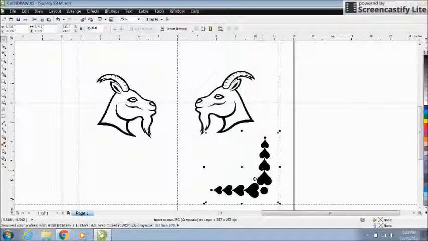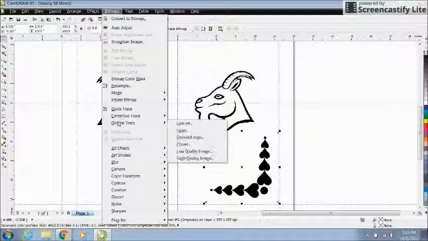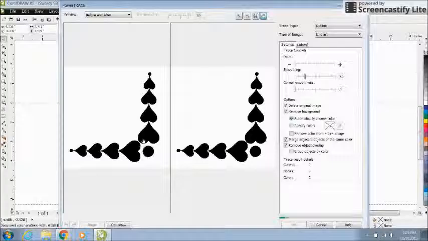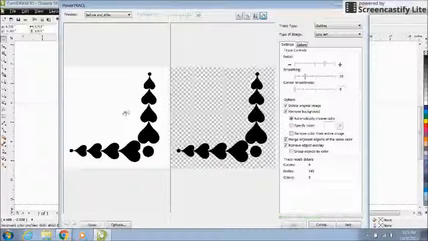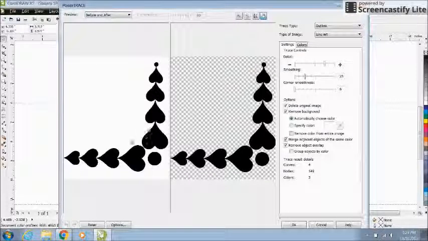So I've got this object selected. I'm going to go up to the top where it says bitmaps, and I'm going to go to outline trace. We're going to use the line art version of outline trace. And here's the one that we're starting with. And here's the one that ended up being traced. In this one, you can see the edges are really jagged, and here they're nice and smooth.